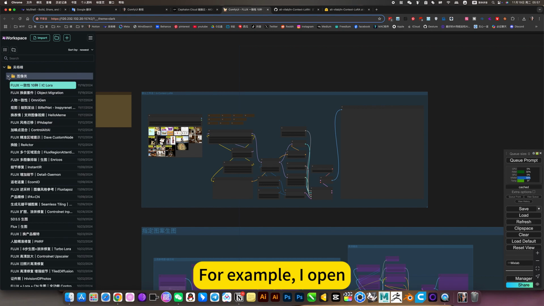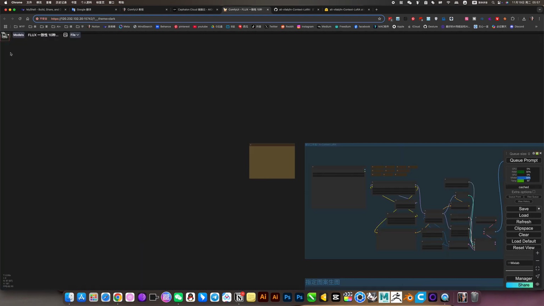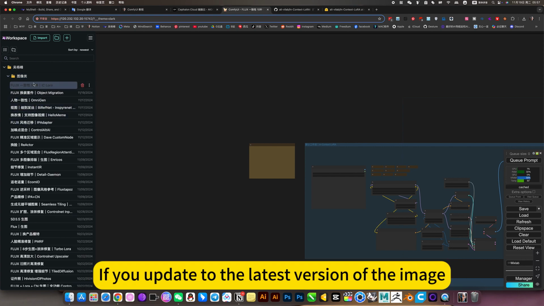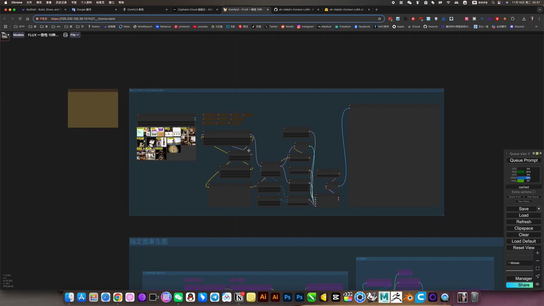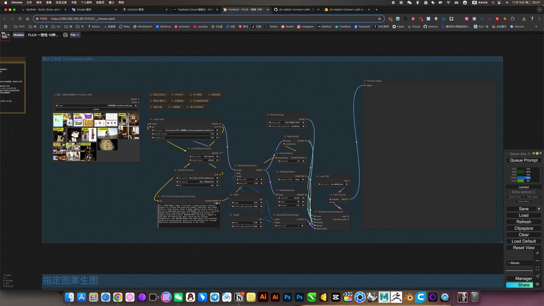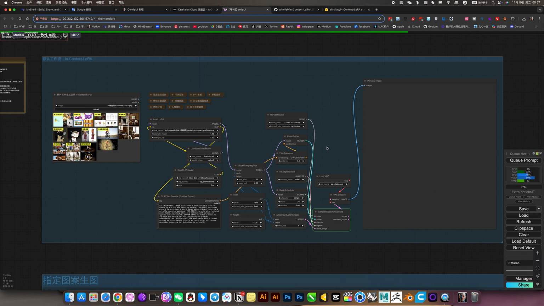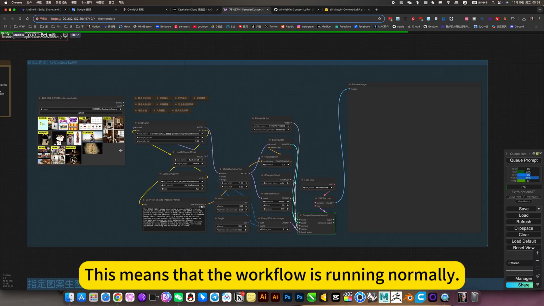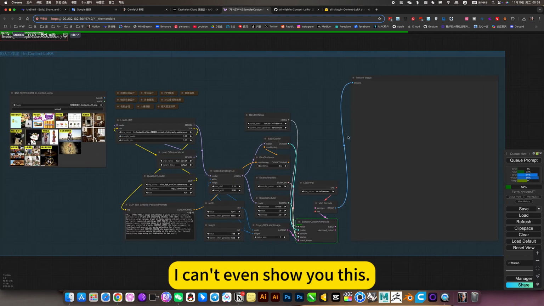For example, I reopen the latest workflow. Of course, I also have all my other workflows here. If you update to the latest version of the image, you can also use them. All my workflows are here. For example, in our run, let me show you if you can use it. So you can see my videos online. This means that the workflow is running normally, because if it's not functioning properly, I can't even show you this.